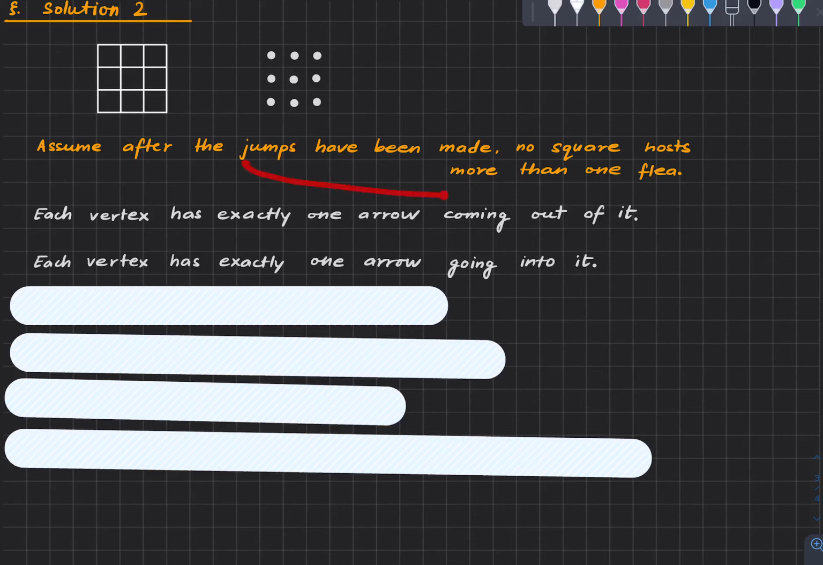But by our assumption that no square houses more than one flea, it follows that every square has exactly one arrow coming into it. Right? This assumption only says that every square has at most one arrow coming into it, but since the number of arrows going out is the same as the number of arrows going in, we conclude that every vertex has exactly one arrow going into it.